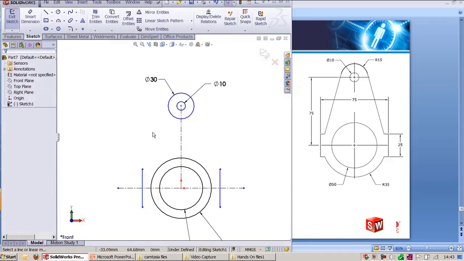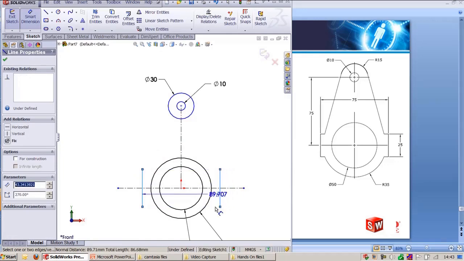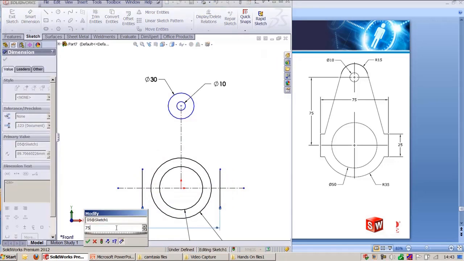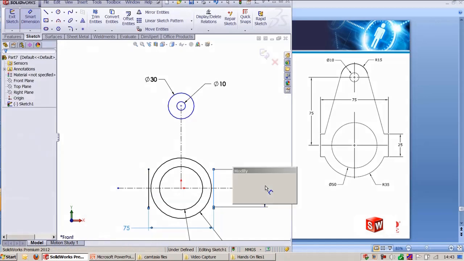And once I complete this, we need to do a dimension between these two lines, and I will say this is 75, and this length should be 25.